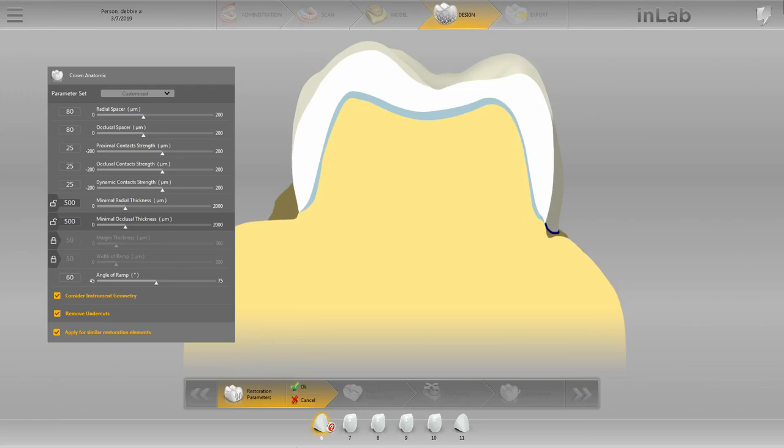So let's just go right into this. We've set our parameters. Usually with the anteriors, when I'm using Emax, I'll set the minimal radial thickness and minimal occlusal thickness to 500 each. I don't play with any of the other parameters when doing anteriors. Only thing I would adjust otherwise, if it were a posterior, is dynamic contact and occlusal contact, but we're good to go.